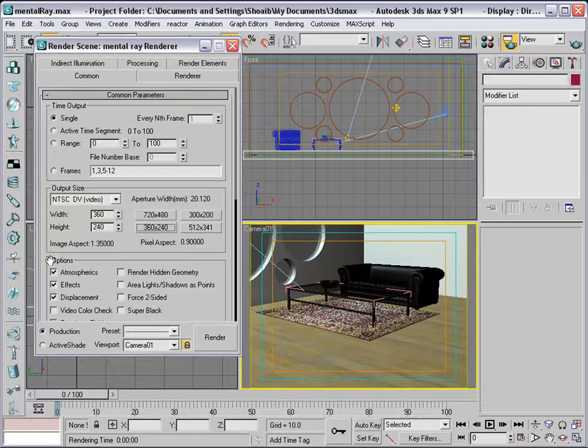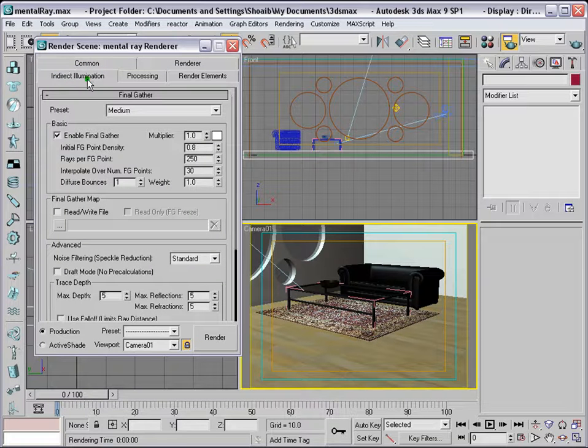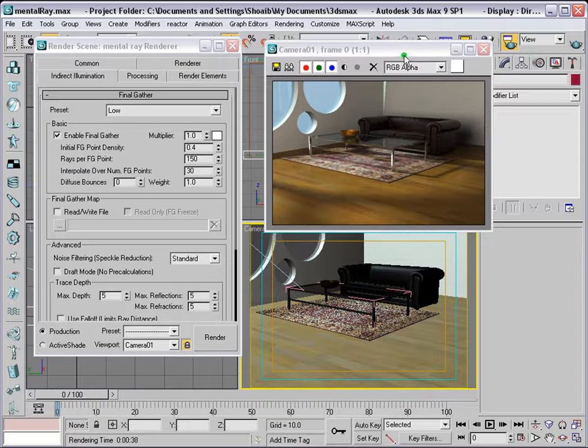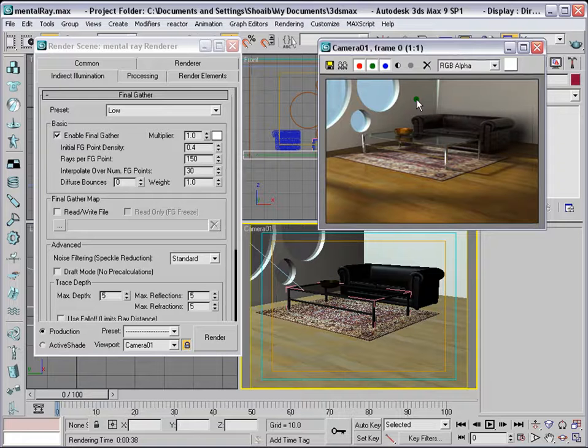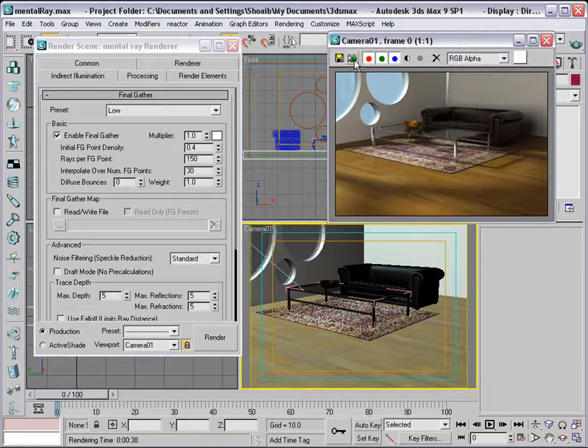Let's make a small scene. Go back to indirect illumination. Let's first change it to low and see how it looks, and change this back to 0. And now just render and see how it looks. As you can see, with the low setting it looks a bit better. But let's first make a few changes.